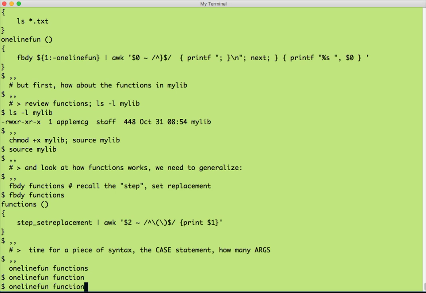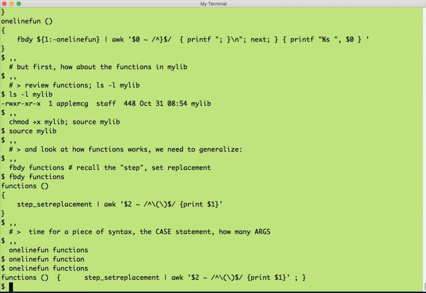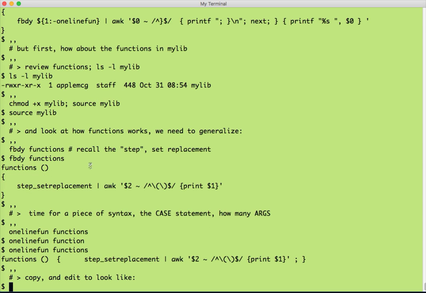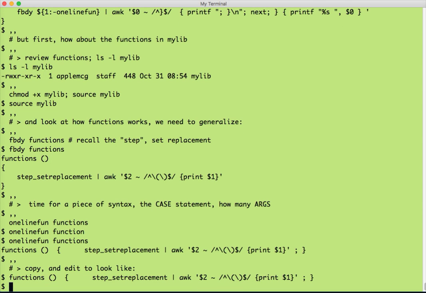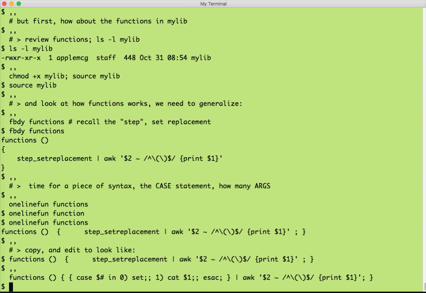One line functions. Okay, there's our current version of functions. Let's copy it and edit it to look like, we'll do this one time. Control C, Control V. We've now just retyped functions, and we want it to look like this. And we'll take the opportunity to paste it into our current environment. Let's put it on the command line. Control C, Control V again.